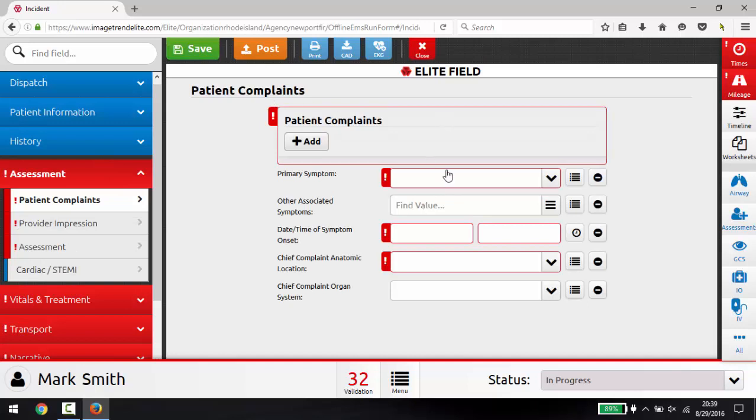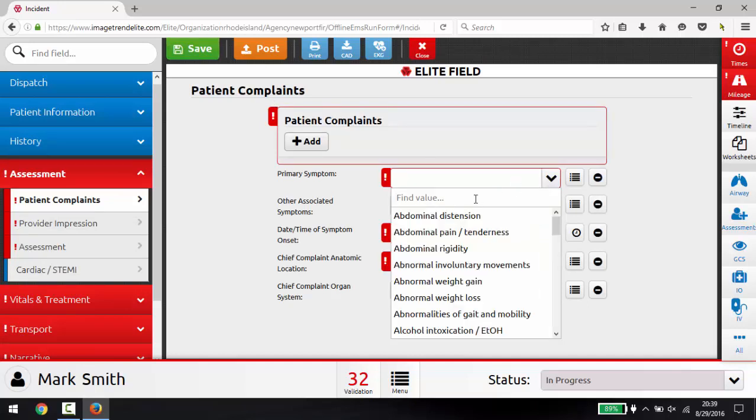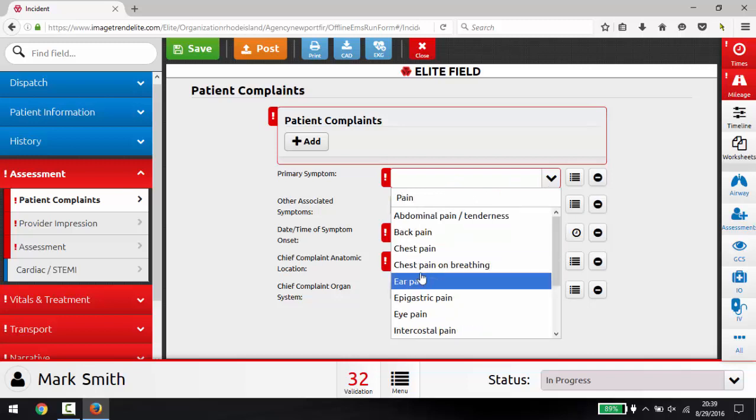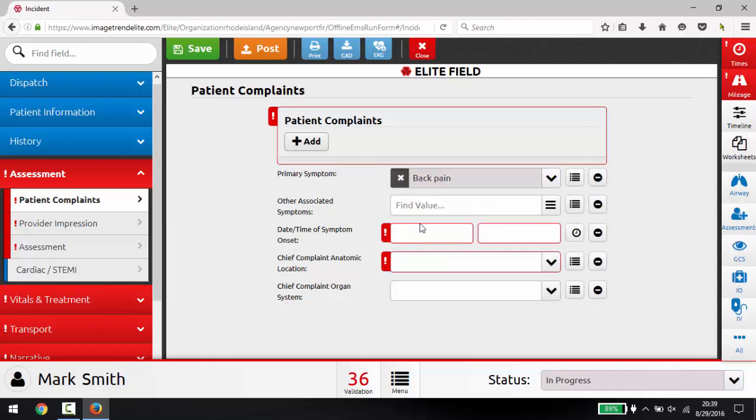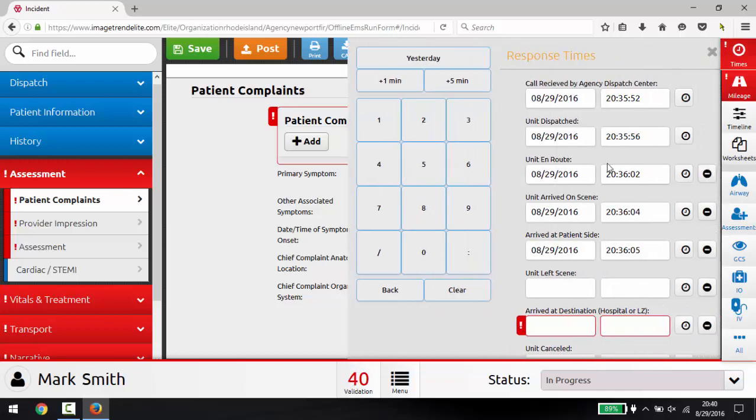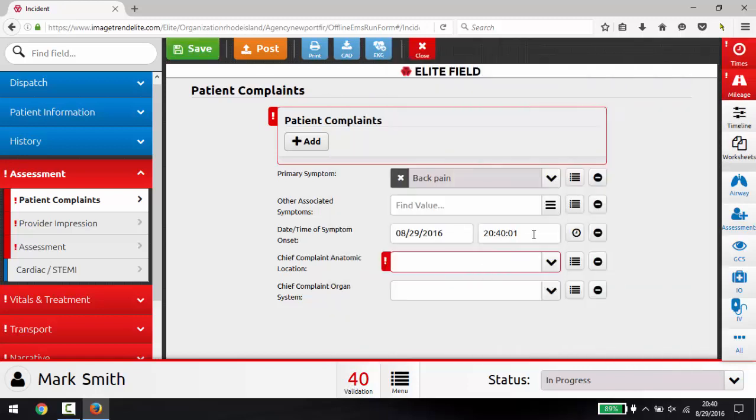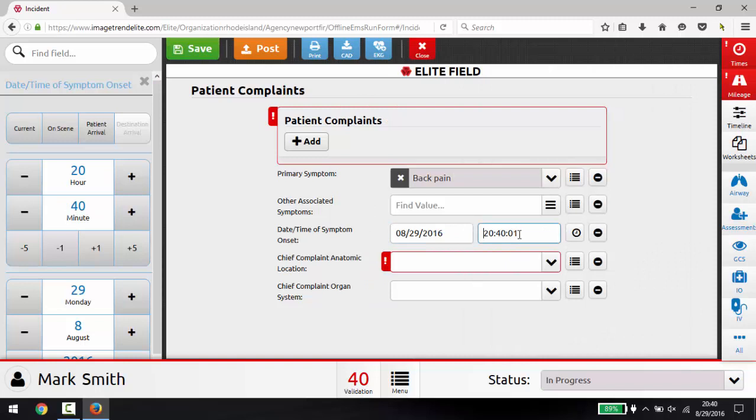That brings us to our patient assessment. So we'll need to indicate what is wrong with this person. Maybe they have some back pain from the fall. We will indicate the time at which that happened. The time at which it happened should be prior to you getting dispatched. The times do need to agree, so we will need to make sure that that is correct.